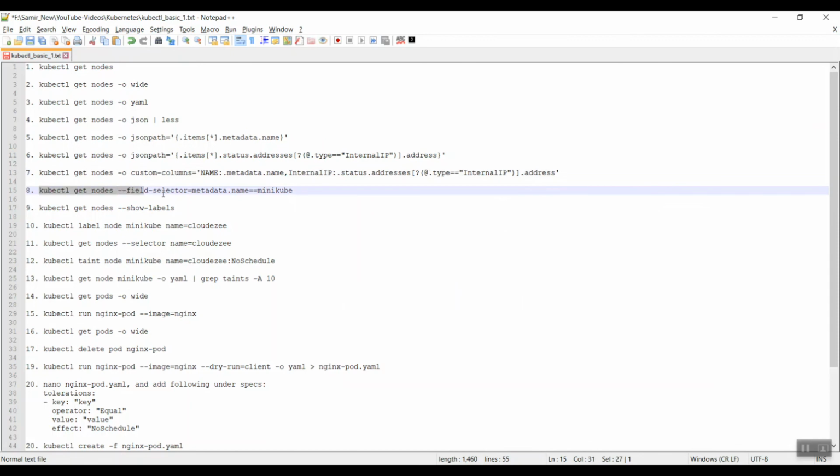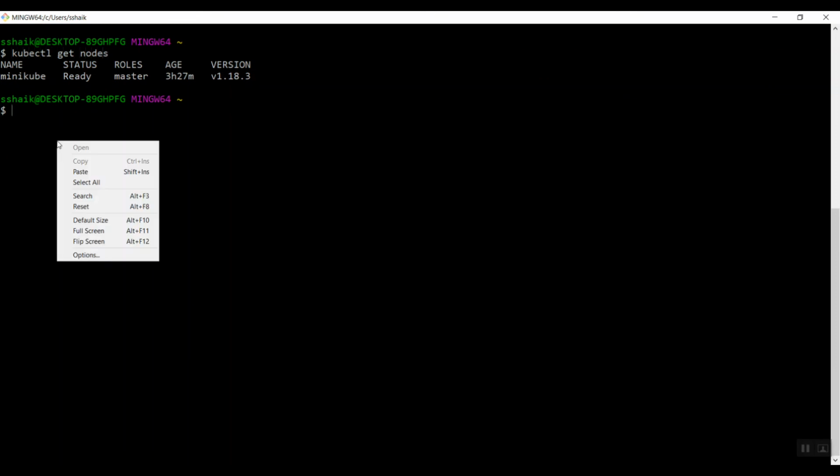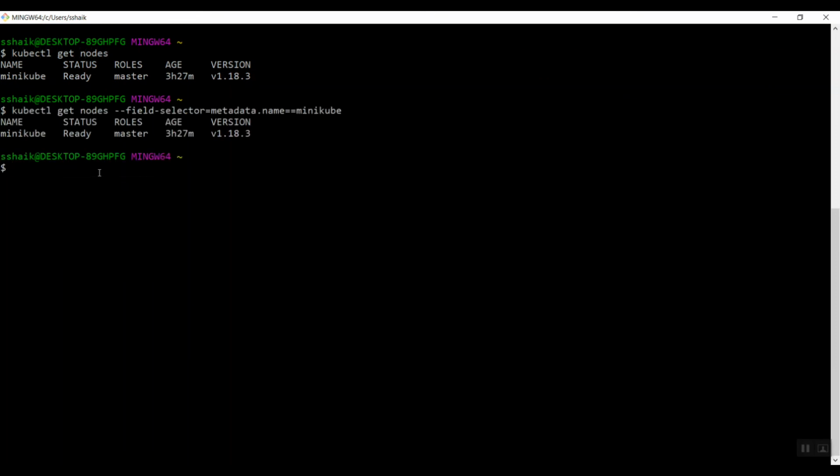Number 8, kubectl get nodes with field selector. Imagine for a moment you had more than one node and you wanted a rabbit node to be shown. We do not have rabbit, but let's assume we wanted the rabbit node to be shown. So what we could have done is set metadata.name is rabbit. Obviously, it will say no resource found in the default namespace. But if you do minikube, you see that the whole object is returned to you. I hope it makes sense.